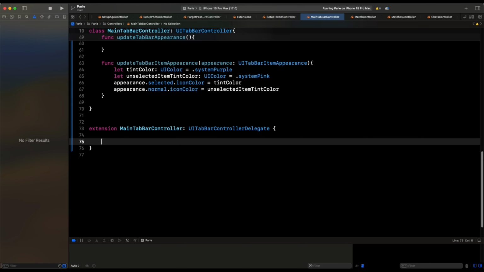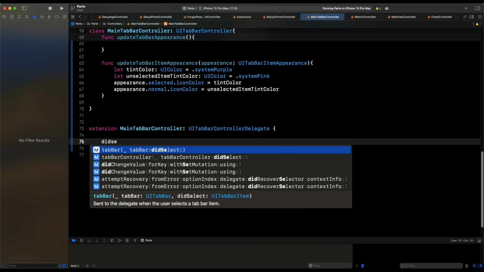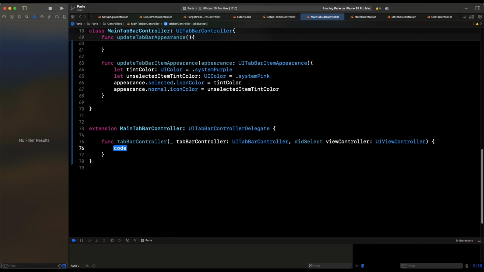And here there's a particular function that we're interested in, and this function is when we actually select the icon. That is, we have selected that particular view on the tab, right? So this is called didSelect. So just type here didSelect. Is it this one? Yes, it is this one. UITabBarController didSelect viewController, UIViewController. So when you select it, right?